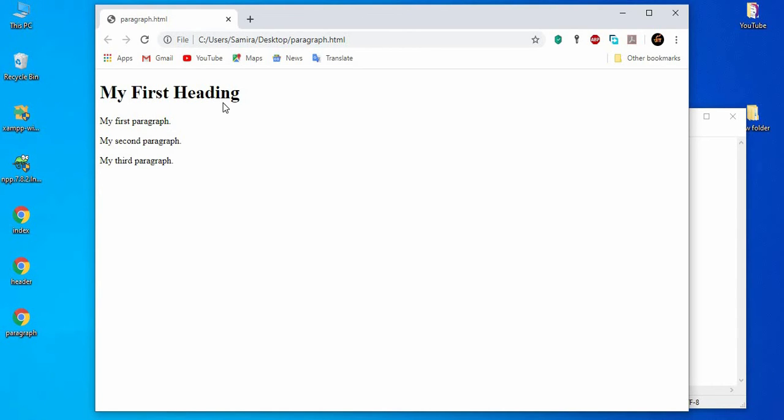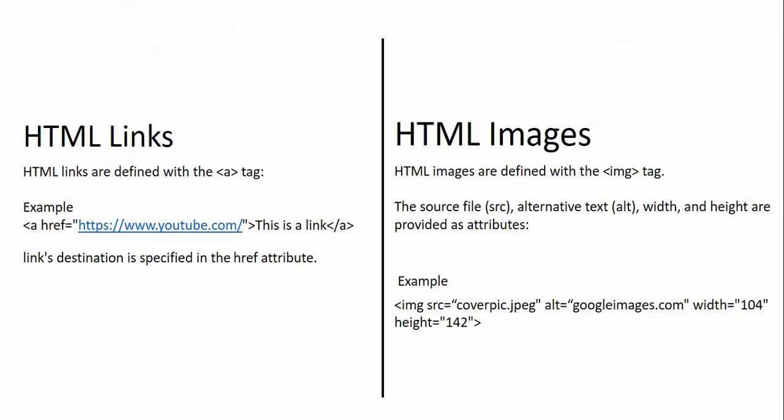As you can see, the heading is given, and there you get your paragraphs. My first paragraph, my second paragraph, my third paragraph, and so on. Now let me move on to the next example. So this next part will be HTML links.